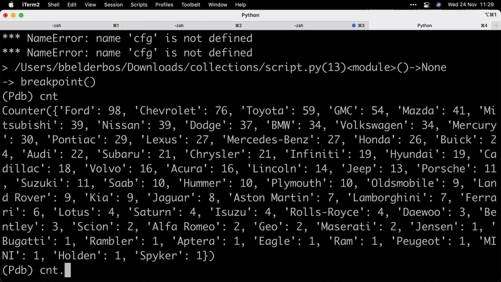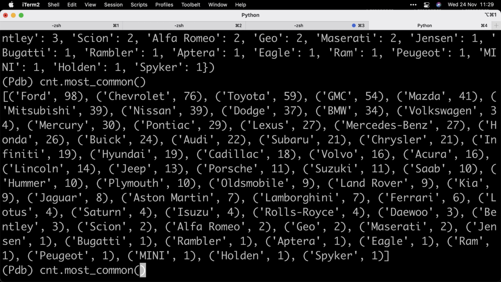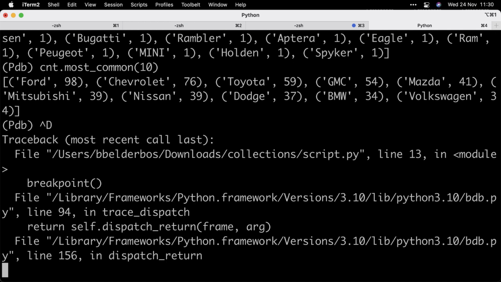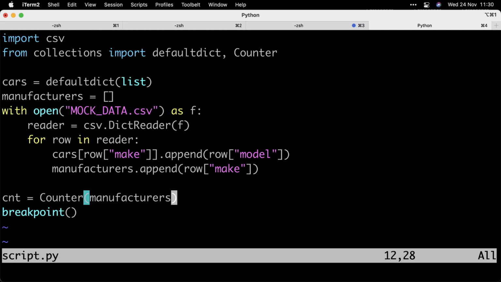It also has a very convenient most_common method, which you can give a number of top n. So I get the most common cars in this dataset are Ford up until Volkswagen. So again, Counter, one line of code, powerful concept. Really cool what collections can do.